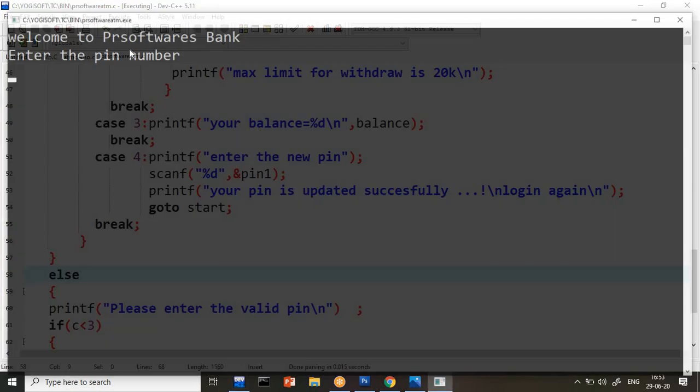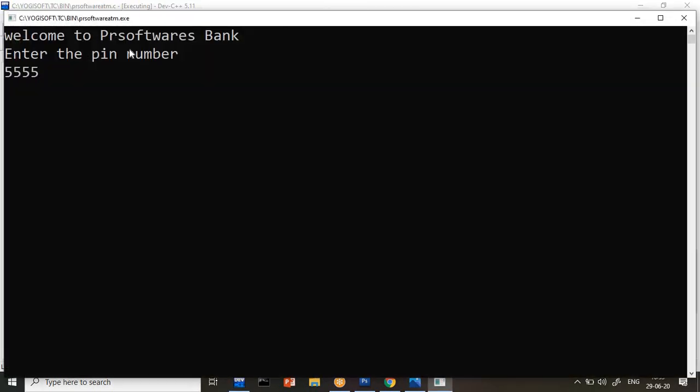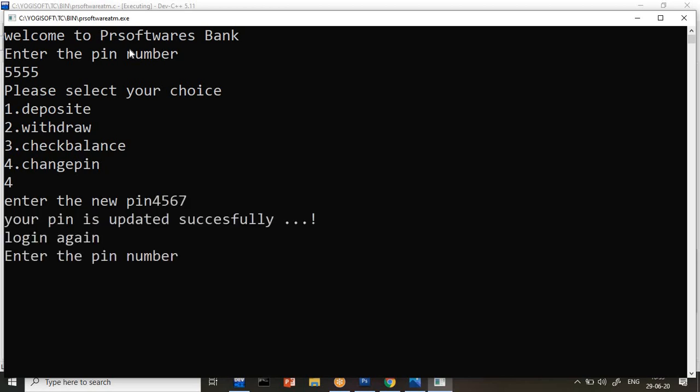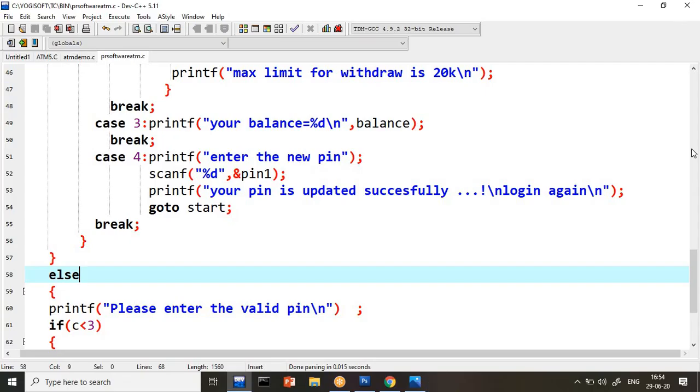So compile. 5555 and change the pin number 4, enter the new pin 4567, any pin you can enter. Now login successfully. I am trying with the old pin, not coming. So it means what? Up to here it is working fine. Now we have to write that last condition.